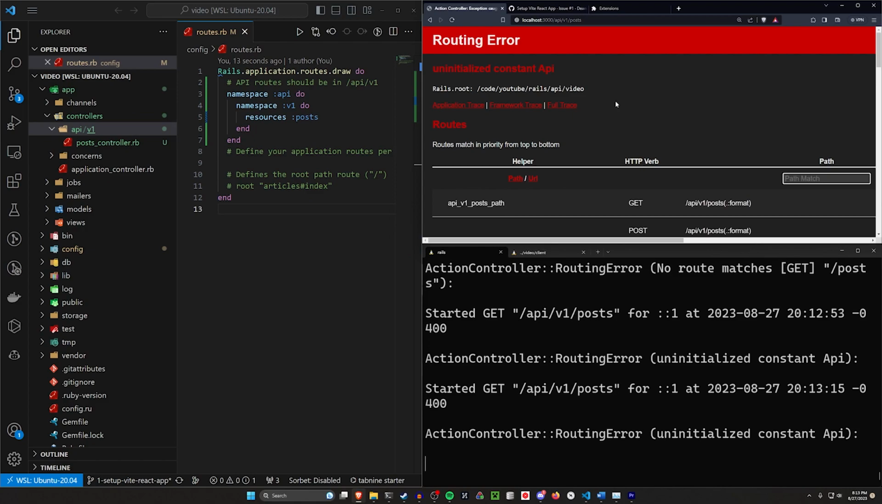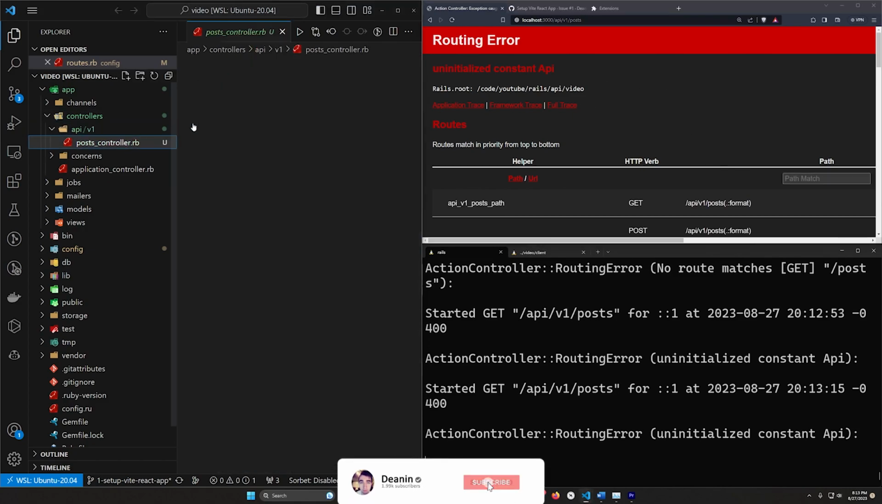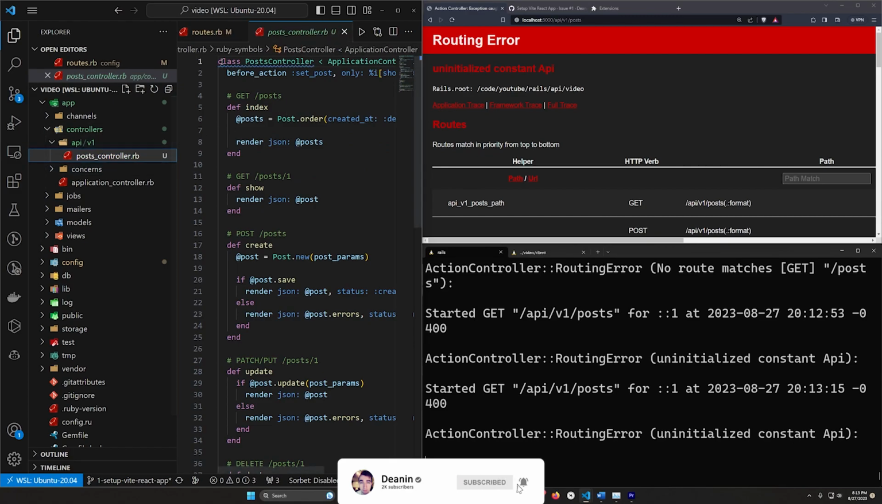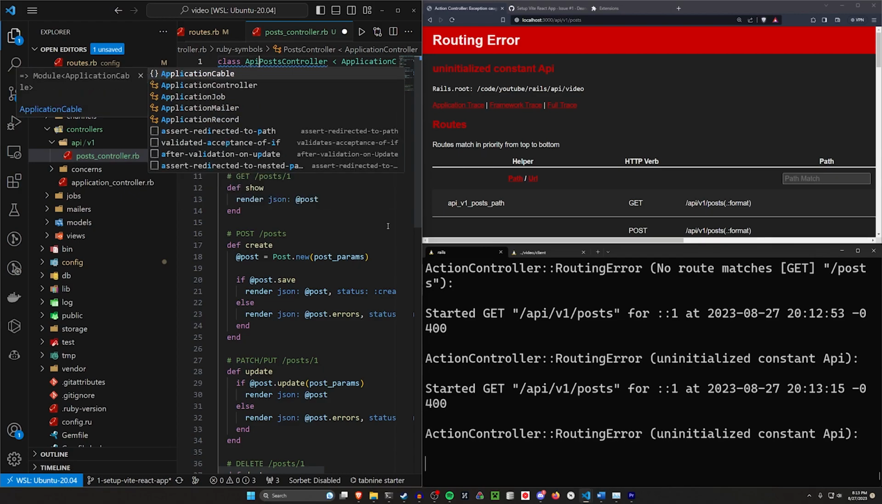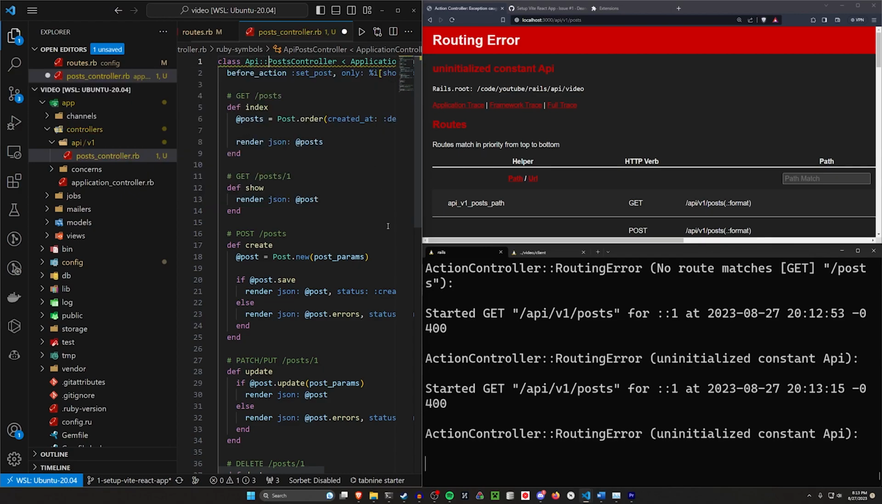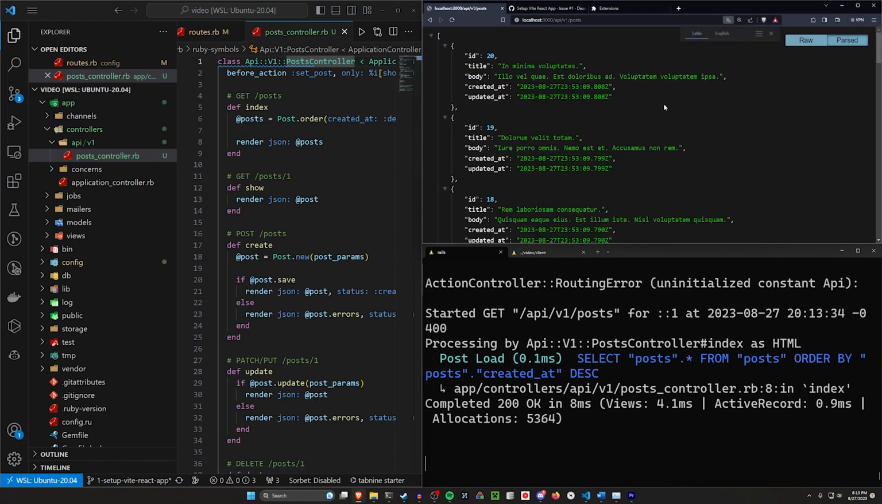If we do this and we refresh, you'll see we still get this issue. The reason is, although we've moved this into the proper folder structure, we still only have a class of post controller here. We actually need to do an API V1 for the post controller. And that's actually going to allow us to visit our posts again.